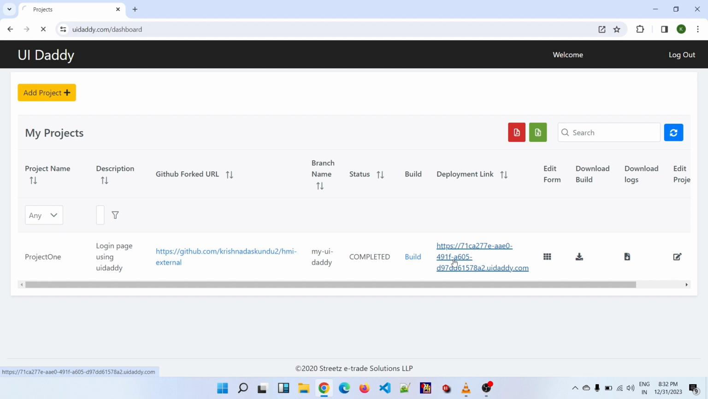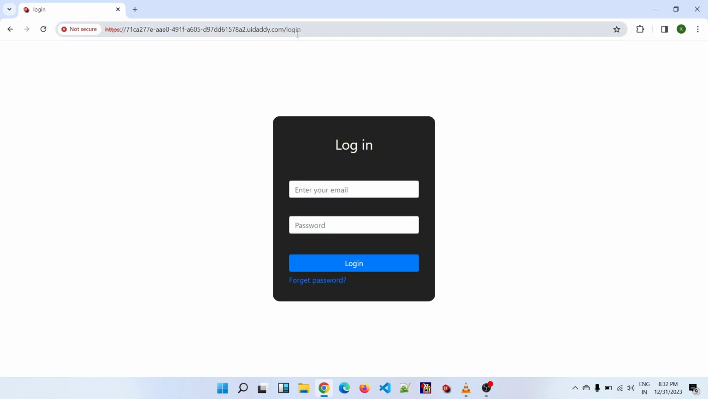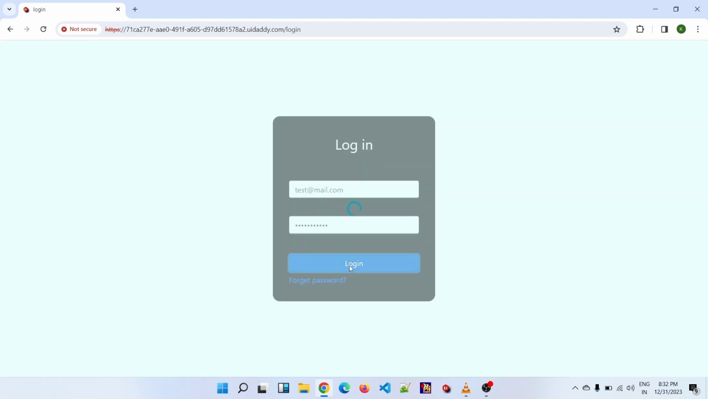Once the build is completed, click on the deployment link and add /login in the end. Now, you can enter your email and password to log in. Since we are using a mocked API and have not enabled an auth guard, we can use test@mail.com as the email and a random password for the login. After clicking the login button, you will be redirected to the profile page with a welcome message preceding your name in the header.